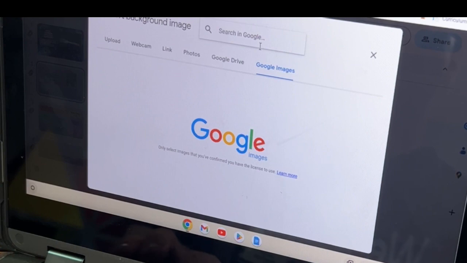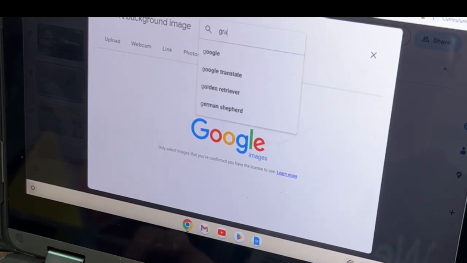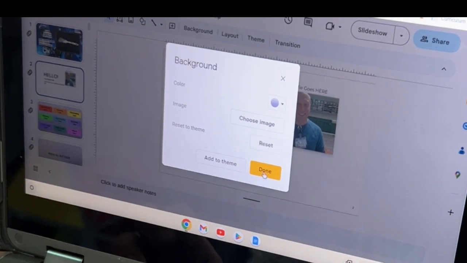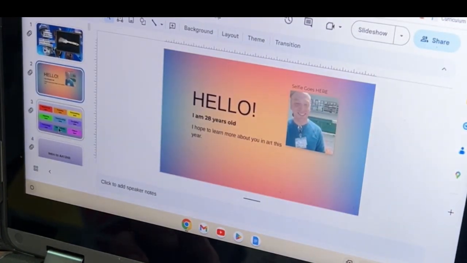One thing I can do if I don't know what to do for a background is just put gradient, which y'all should know how to spell, G-R-A-D-I-E-N-T. And I just choose a random gradient, and that's my background.